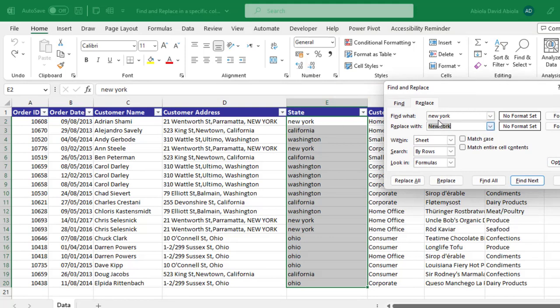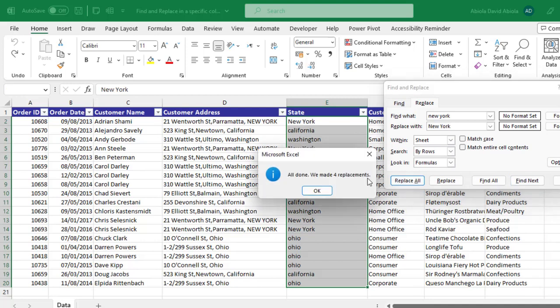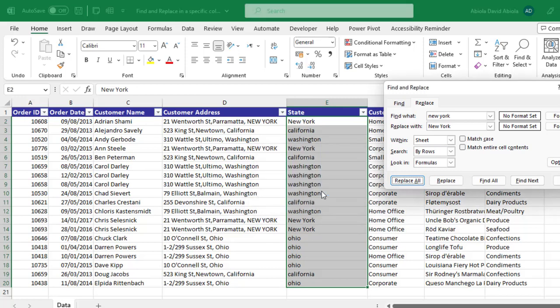Now again, I want to find all the instances of New York in lowercase and replace with New York in proper case. And of course, this New York in column D uppercase will remain the same. So just type the same thing and click on replace all, and that's cool. All done. We made four replacements. So click OK to accept the results.